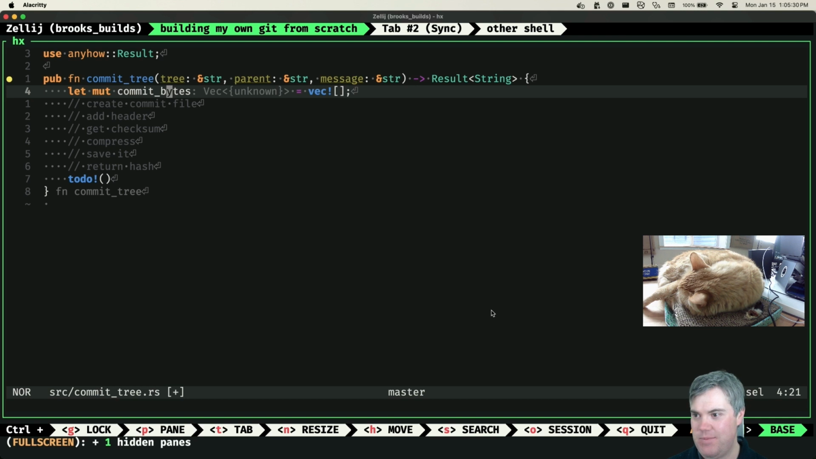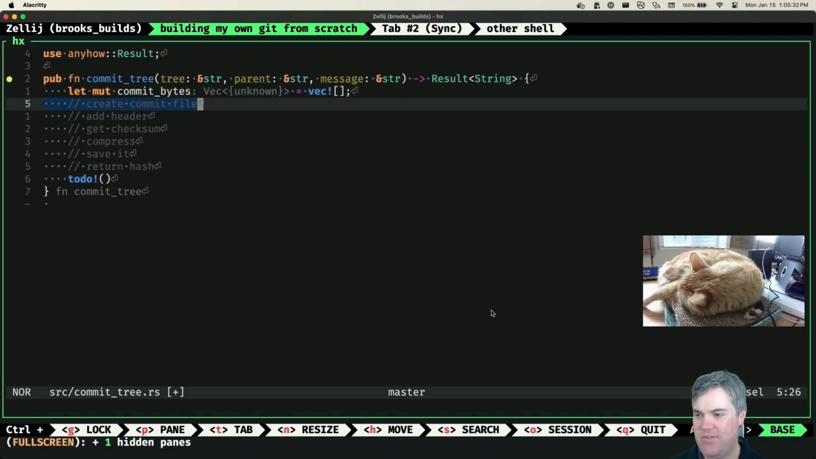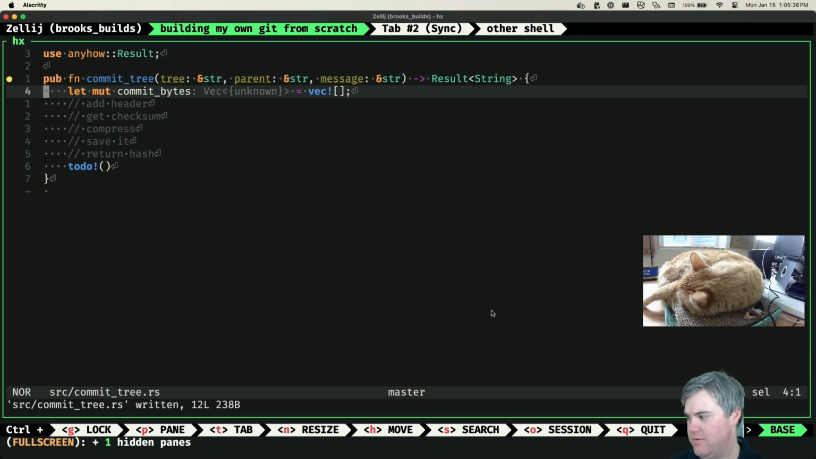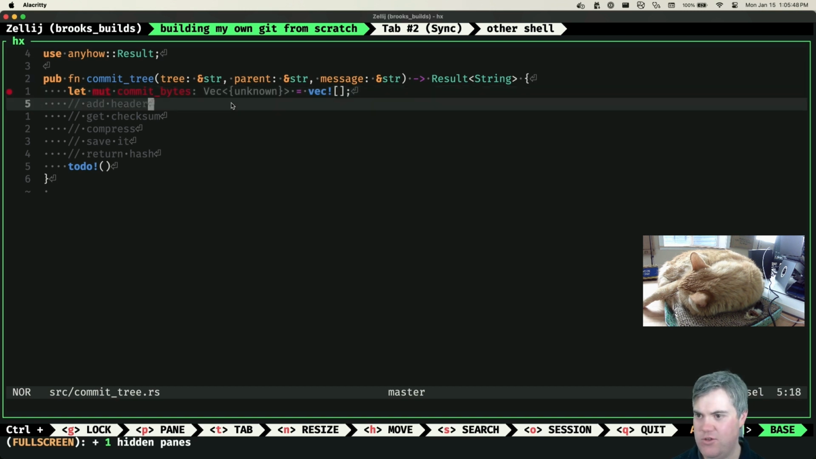Okay, so we have our commit bytes. So that's our create commit file. Done. Now, commit header. I know you need that. We'll figure that out. Now the header is going to be that plus the size, right? So that's going to suck.